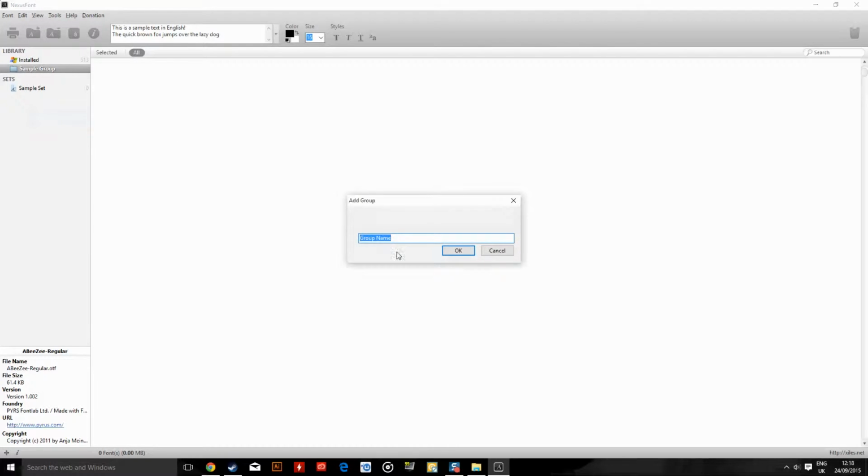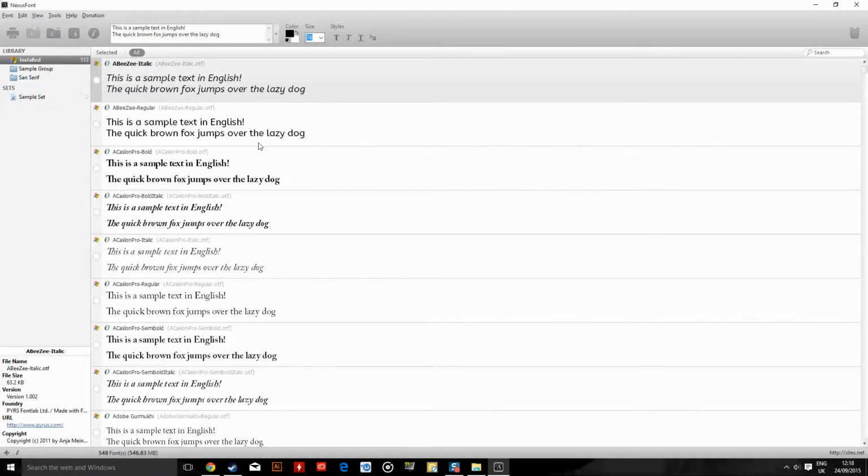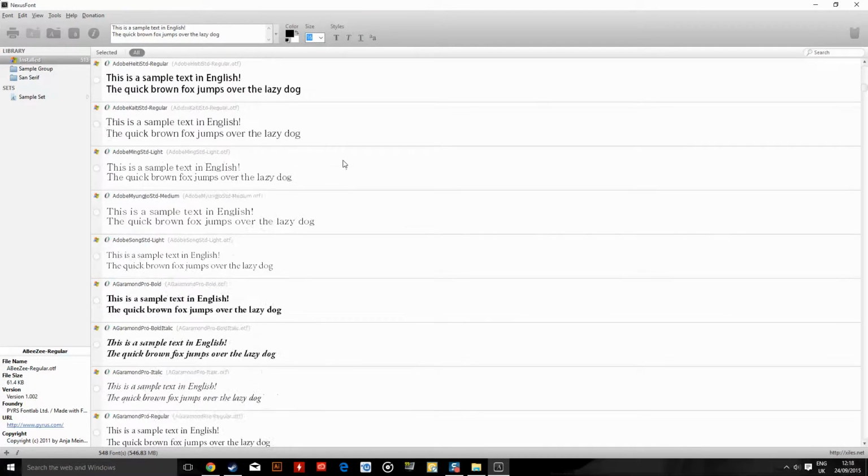But I mean, I can add a group. So if I add a group name and just call it sans serif, then I can organize all my sans serif fonts into a group, just to make things easier. Uninstall fonts. You can hide fonts. It just makes things easier to manage.